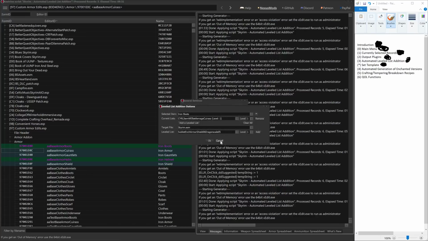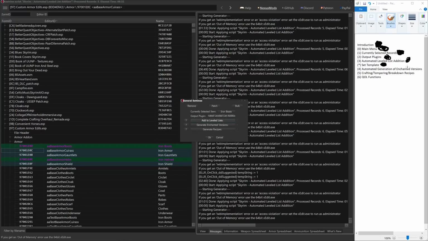Alright, that's the spiel. Head back to the main menu. Alright, we're going to start on automated generation of enchanted versions. This was originally its own script. This is my first mod.